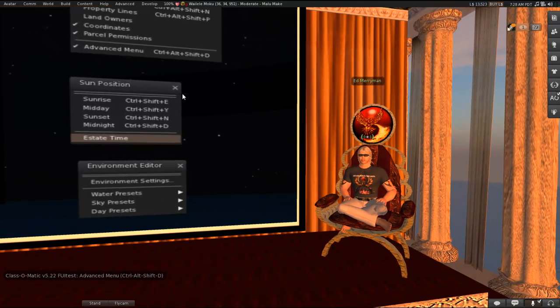The next one here, enable sysinfo button. This enables a button in IM Windows that lets you send your sysinfo to anyone.